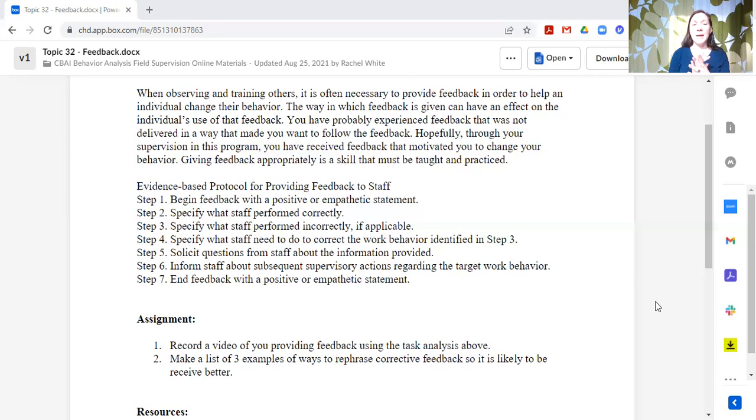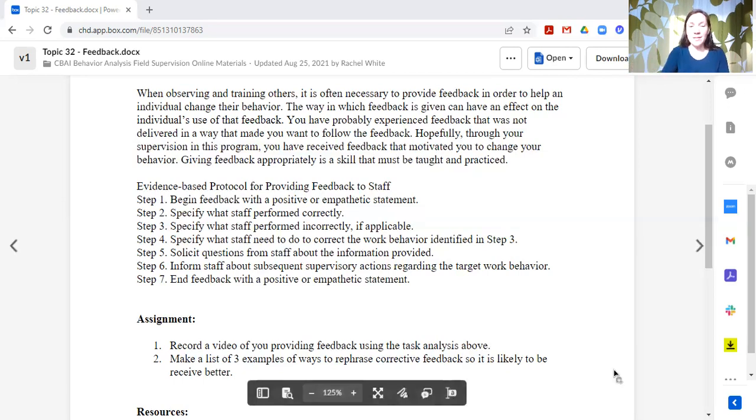Also, we ask that they make a list of three examples of ways to rephrase corrective feedback so that it is likely to be received better. For example, instead of saying, don't do it like that, say something like, try it like this. So those are the assignments.